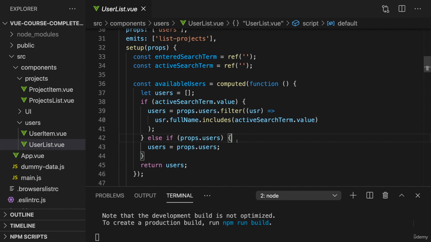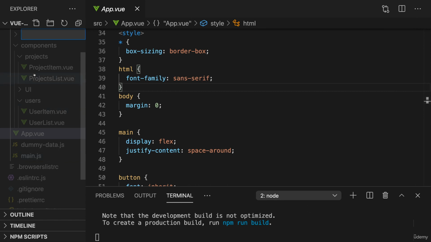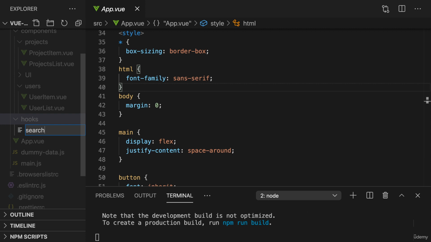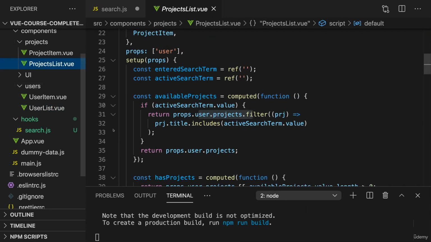So let's see how we can now use a custom hook to outsource this into a function which we can then use in both user list and projects list. For this, I'll add a new folder next to components, and I will again name it hooks, and in there I will add a search.js file. There I'll add a function useSearch following that naming pattern which I recommended. And I will already export it because I plan on using and calling useSearch in user list and projects list.